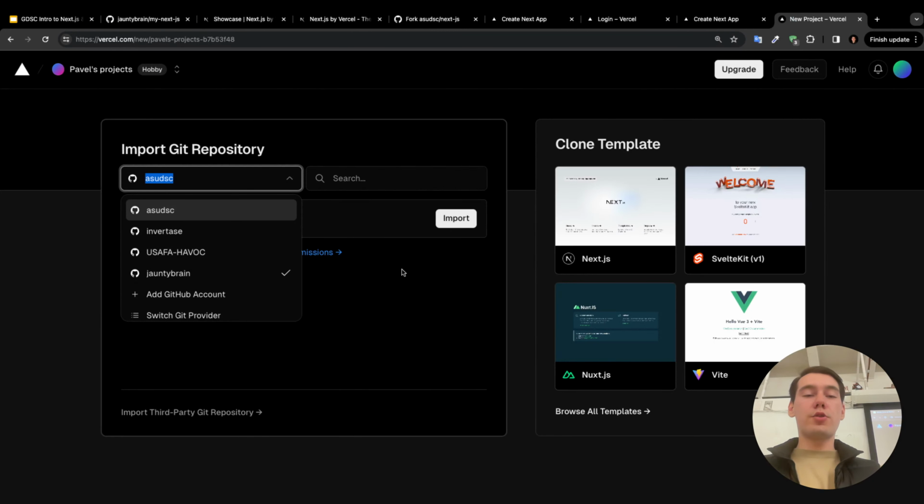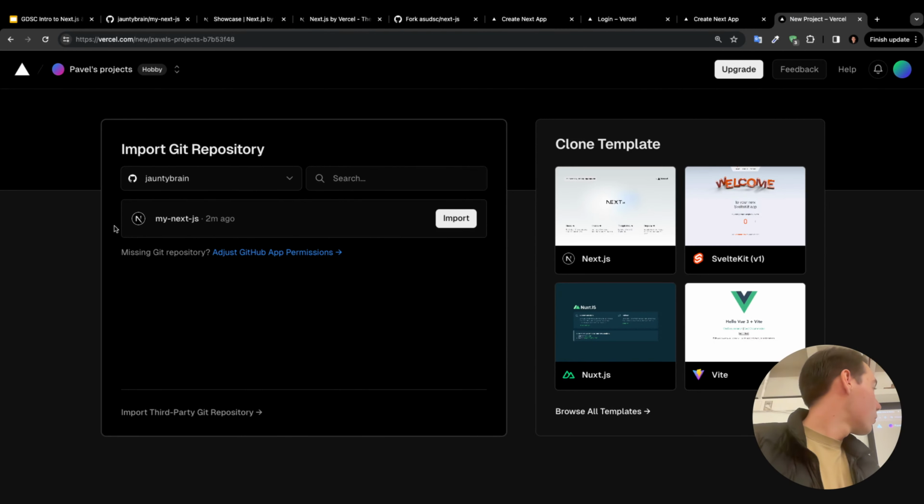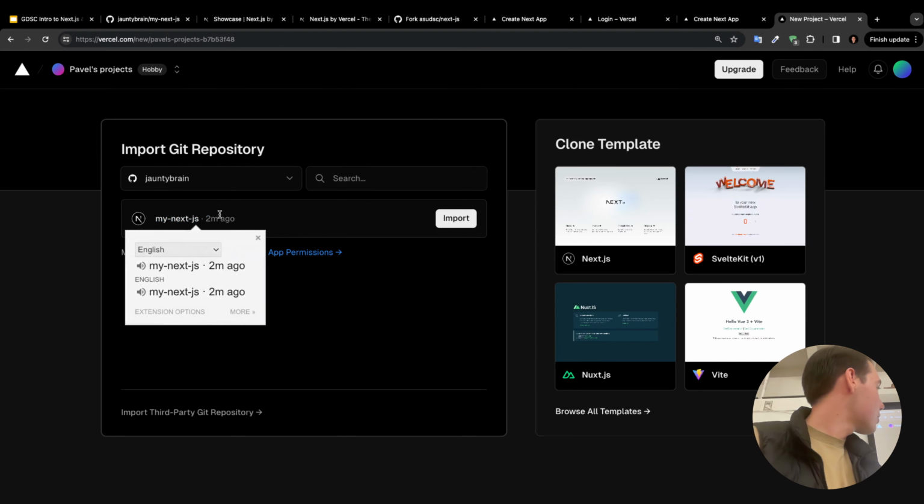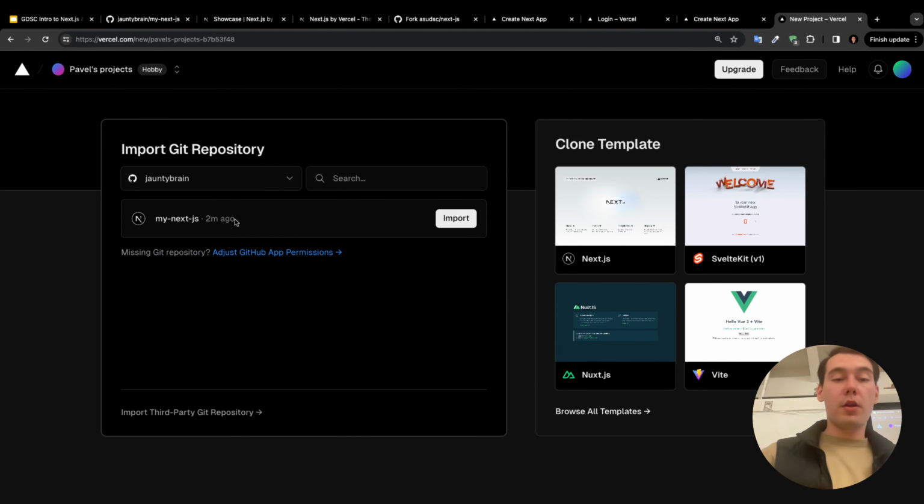It's just gonna install it so it can see your project, and you see we have it here. My Next.js, created 2 minutes ago. Beautiful. We can import it now. Now, what does it mean for us? It means that we can deploy it, right? So again, if you have any problems with this so far, with your GitHub account, anything, raise your hand. We're gonna help.